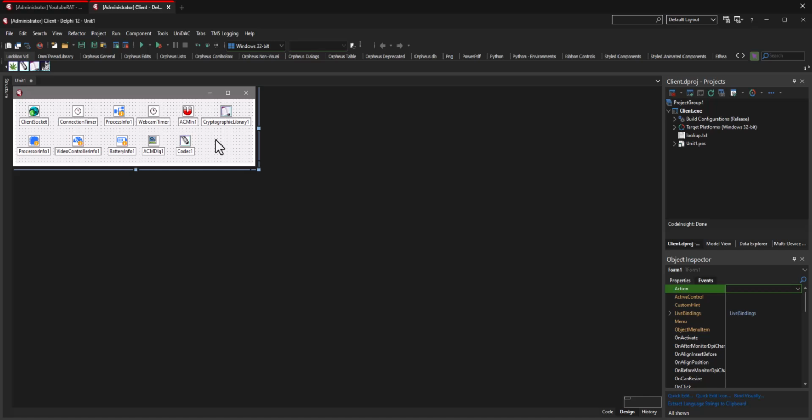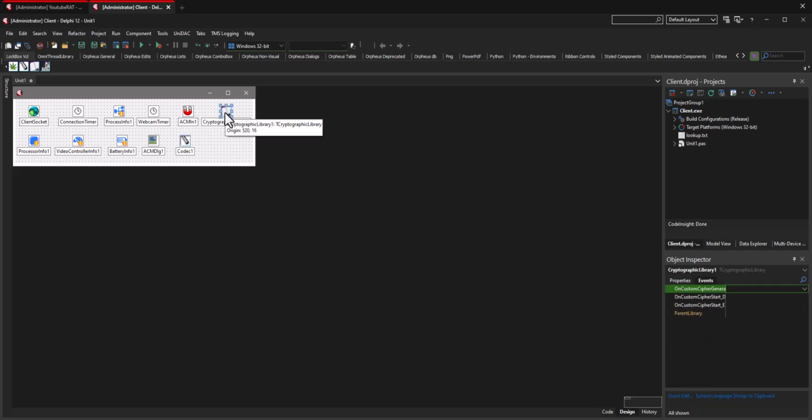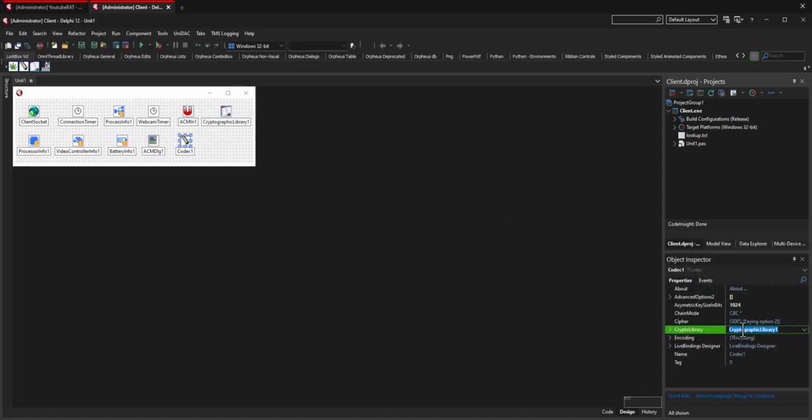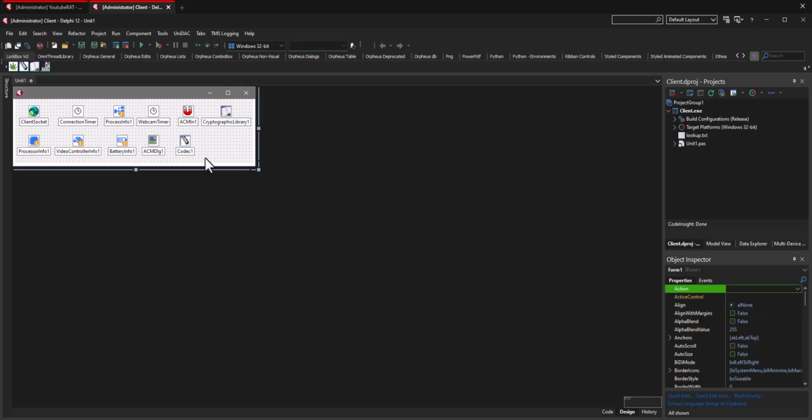So just put the codec down, put the cryptographic library down, click on the codec, go to properties, make sure that its crypto library is set to cryptographic library 1, make sure the chain mode is CBC star, and the cipher is whatever you would like it to be. But I used triple DES keying option number 2. So that's that. Make sure you save, and then you can continue on with this.